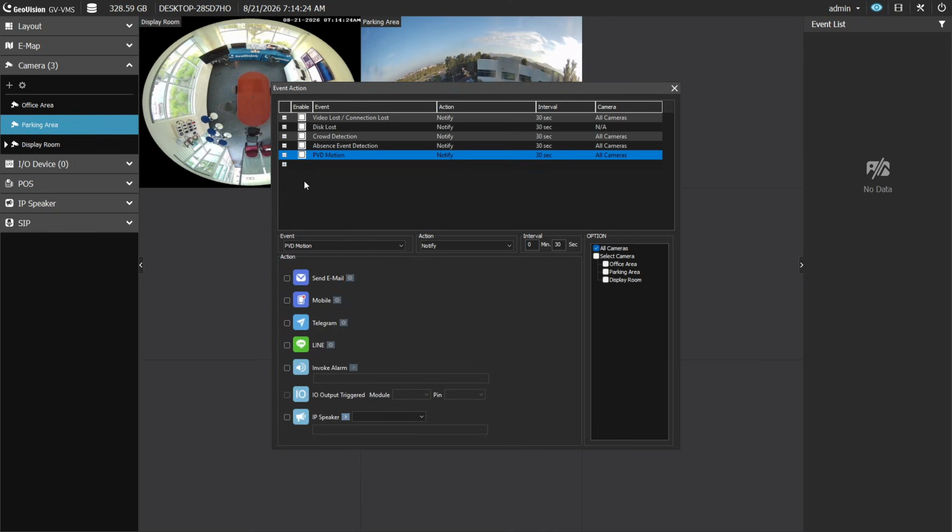Now we can enable the event. Under Set Action, make sure Notify is selected. Then configure the required notification interval time if needed. Now select the camera that will be used to trigger the notification. Now, select Mobile as the notification method. Then click Setting to configure the mobile device that will receive the notification.